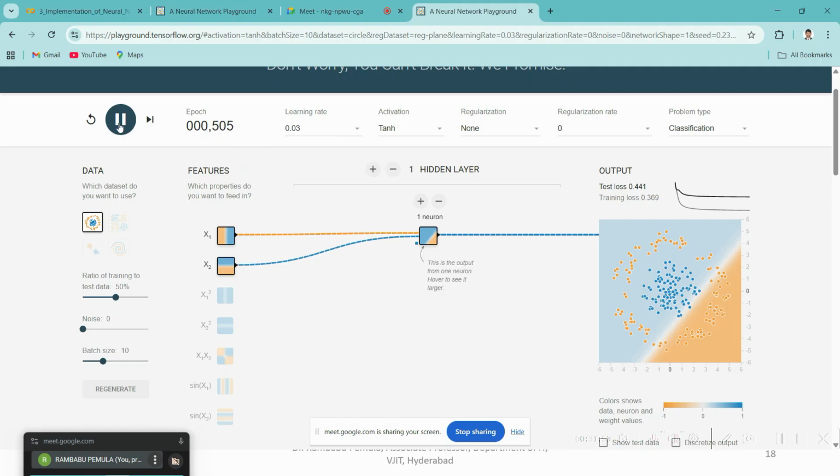See what happened here. We are performing n number of iterations, n number of epochs. The learning is going on, so it automatically classifies the blue points and the orange points separately.